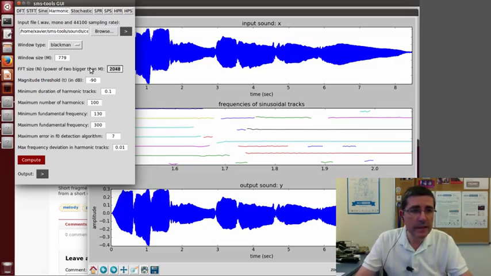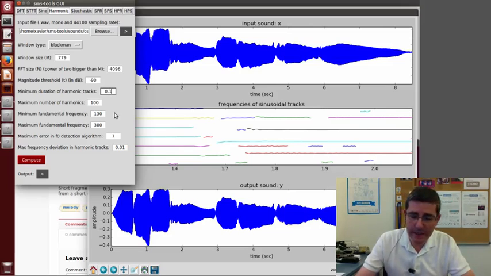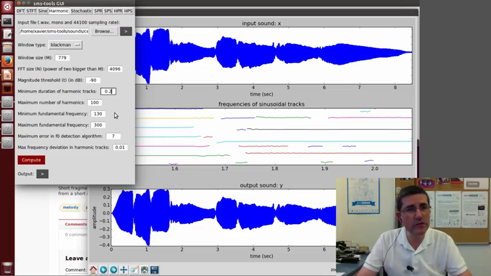In terms of the FFT size, again, I think it was a good choice, 4096, a lot of zero padding. The magnitude threshold, -90, that's okay. The duration of the tracks, so these will require to be 0.1 seconds. I think we can even make it bigger, so let's say 0.2 seconds.